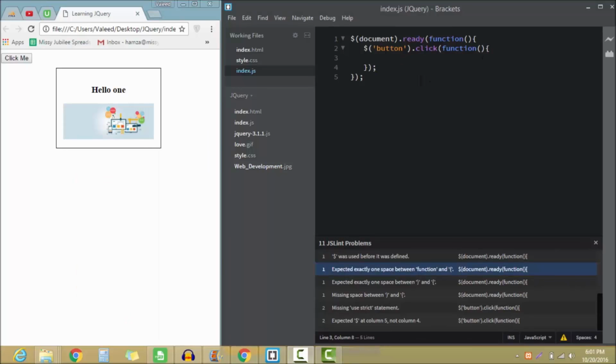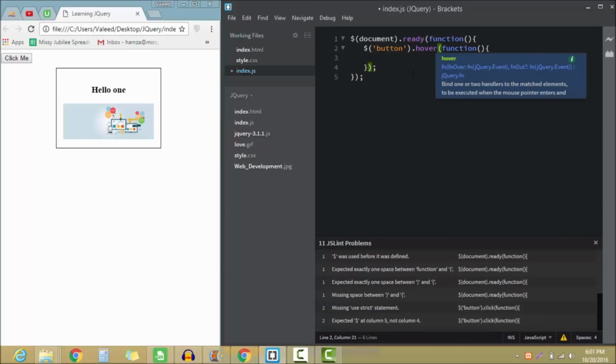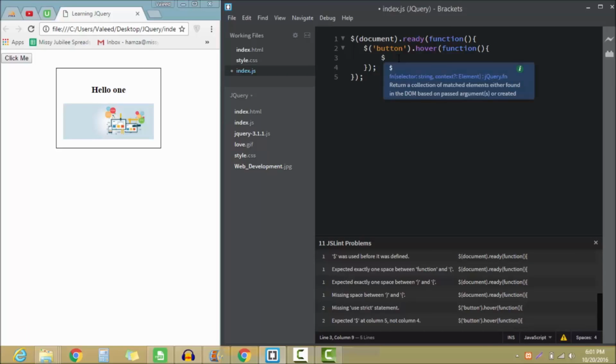Hello guys, and welcome to the new lecture. In this lecture we are going to work on the hide and show methods. For that we need to use the hover event. After that, what I'm going to do is dollar, parentheses, and inside those parentheses I'm going to write image.hide.